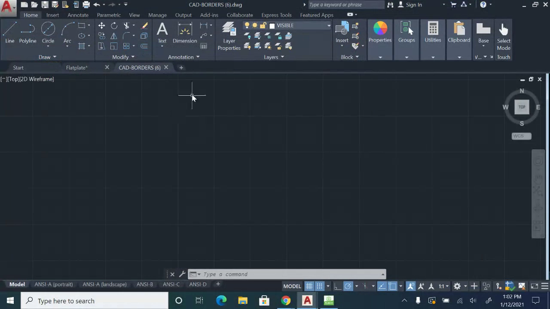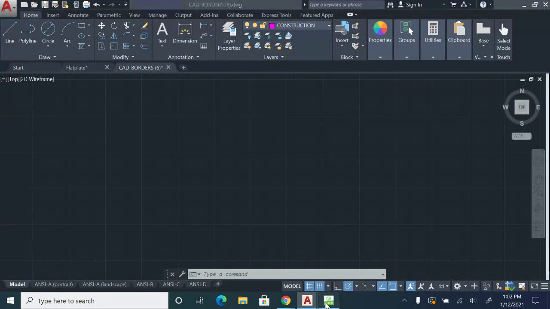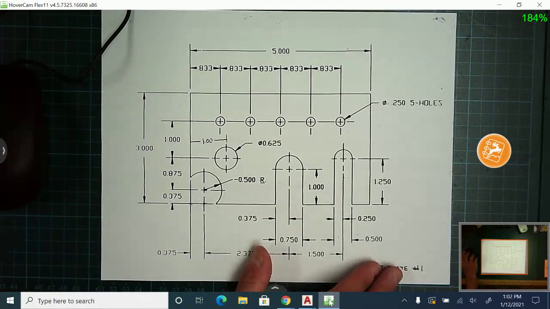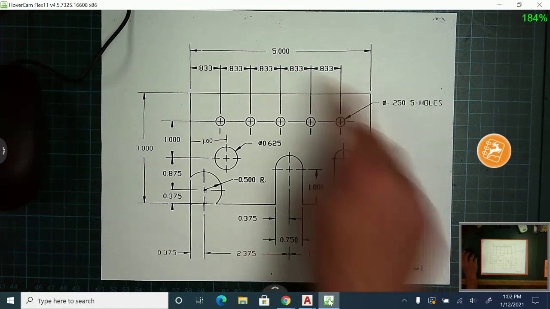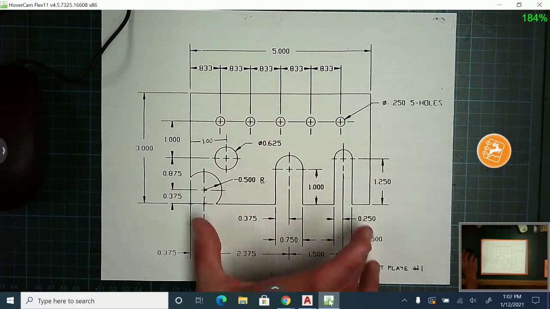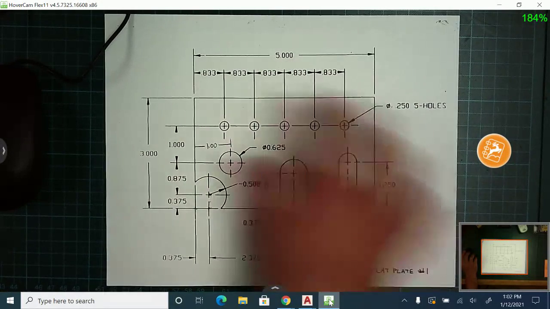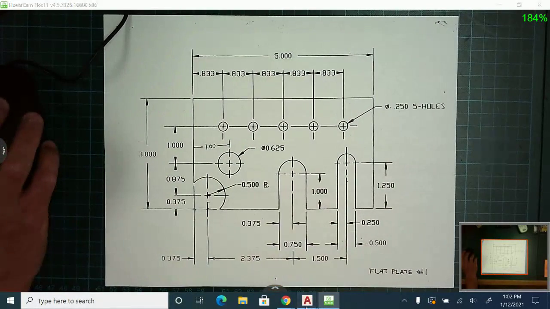Okay, so to start this drawing, I'm going to start with my construction lines. It's a pretty basic drawing for review. It's a piece of metal, like a flat plate of steel, and it's 5x3, not 6x3. So it's a 5x3 rectangle. That's what we're going to start with.